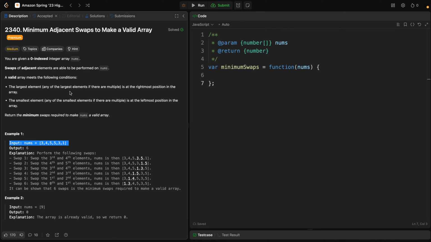Welcome back. Problem number 2340, Minimum Adjacent Swaps to Make a Valid Array. So you are given a zero-indexed integer array called nums.